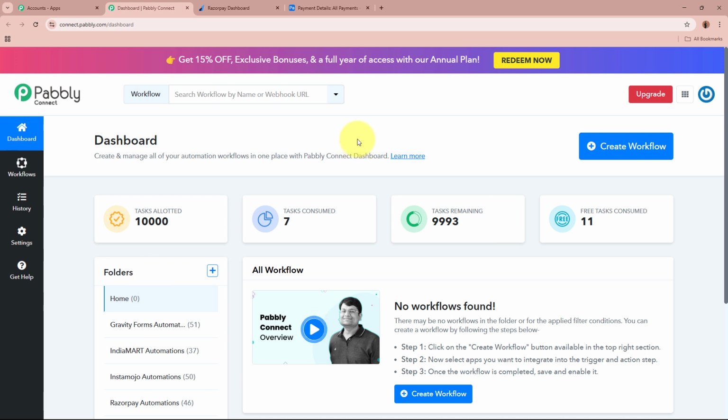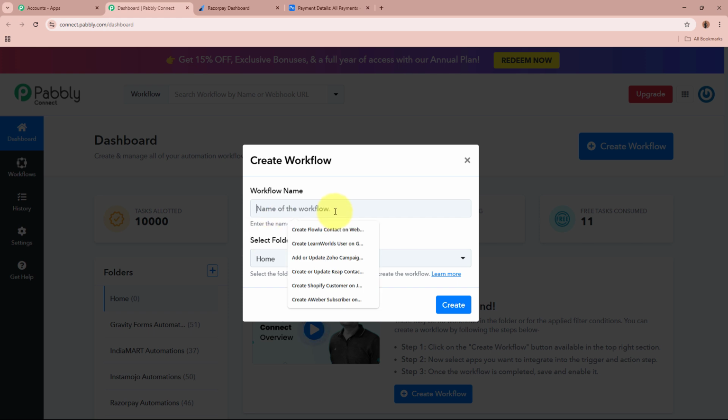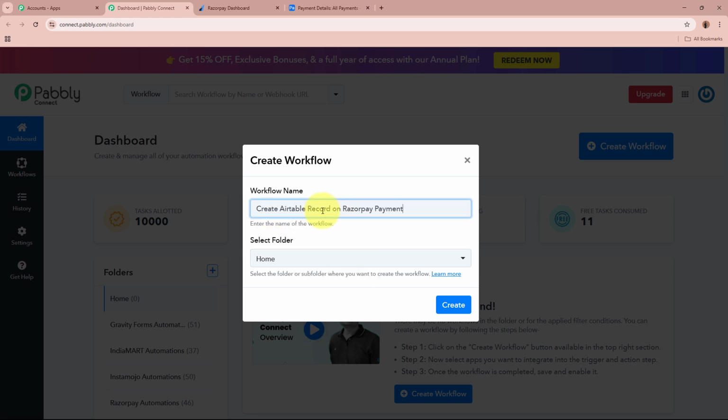In order to start an automation process in Pabbly Connect, we need to create a workflow. For that, click on this top right corner button right here that says Create Workflow. A dialog box is then going to appear in front of you, which is asking for the workflow name and for us to select a folder. So for the name of my workflow, I'm going to give it as Create Airtable Record on Razorpay Payment. So this is the name that I want to give to my workflow.